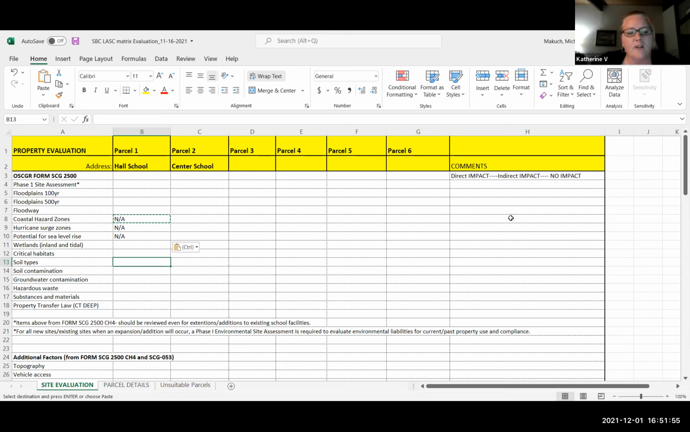It's going to be like soil types here. Parcel 1, the answer to that one may be sandy in spots, type A or whatever it is. It's just going to be a collection of data. Okay, so I see what you're saying. Soil contamination, yes or no, is your overall review of each piece. Exactly, because this is what we're required to do.